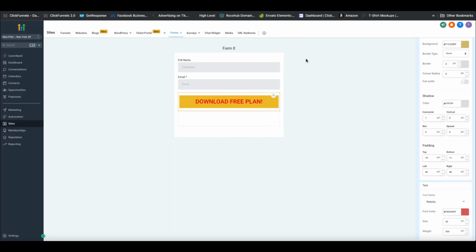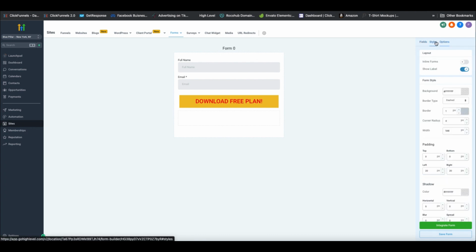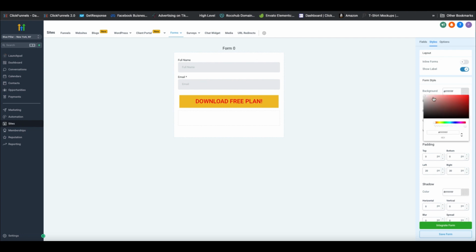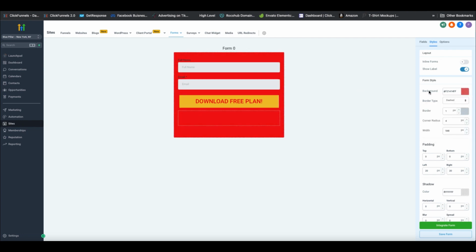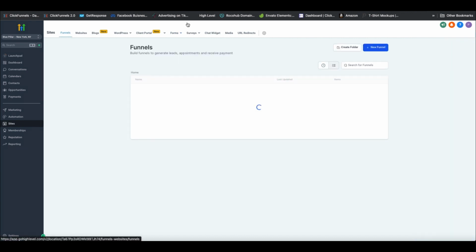So we're just gonna hit on this right here, and then it should pop up like this. And then we're gonna go to options. Actually, we're gonna go to styles, and then form style background. We're gonna do red, and then that's it. And then we're gonna go to options here, and then we're gonna name this form email opt-in submit, and then we're just gonna save this form, and then we go back to our funnel.